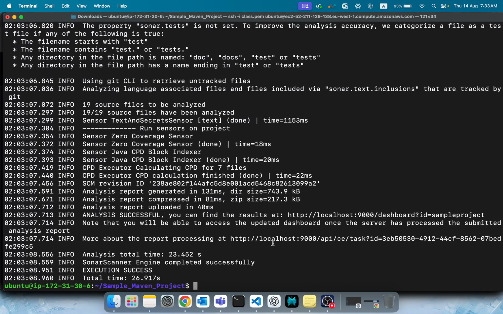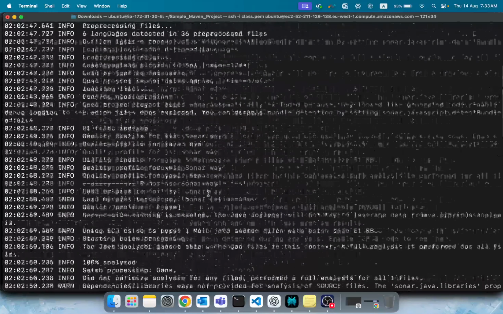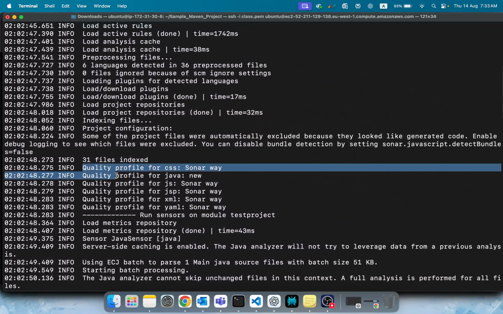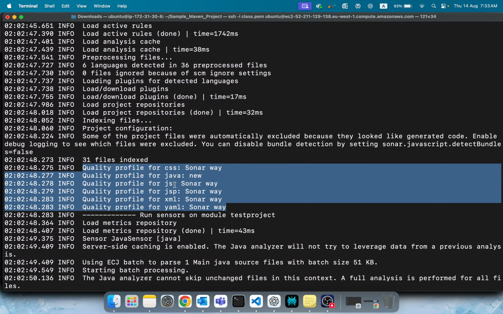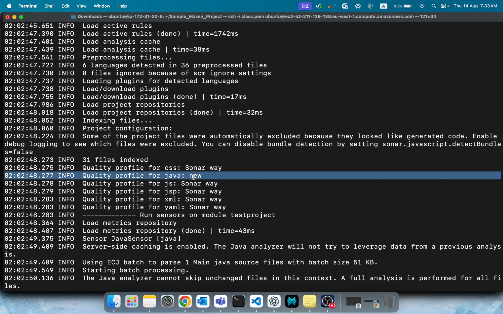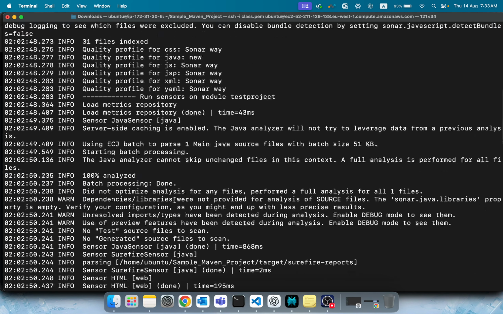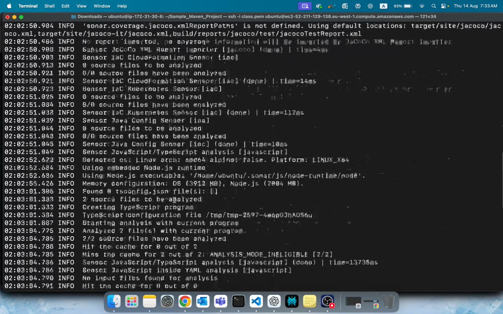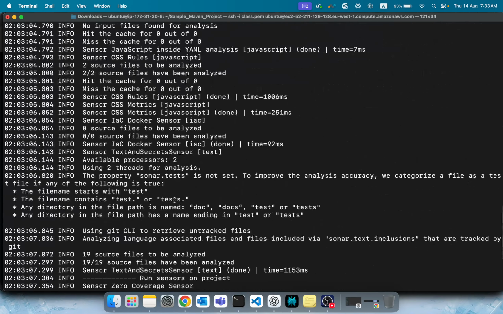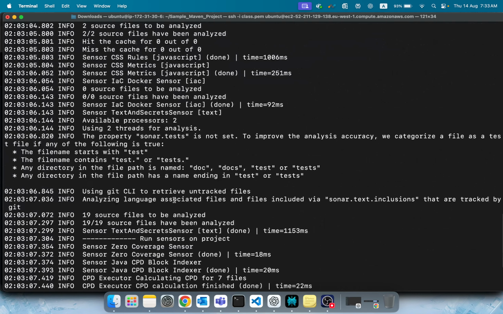It's done, obviously. Let me scroll up a little bit. See quality profiles. See default ones, obviously. And for Java it's our new one because we selected the new one, remember? That's why it's new. It means only one rule was there, so that one rule it checked, that's it. The remaining everything it skipped, which is not a good practice, but I just showed you that. And it's doing all these things.